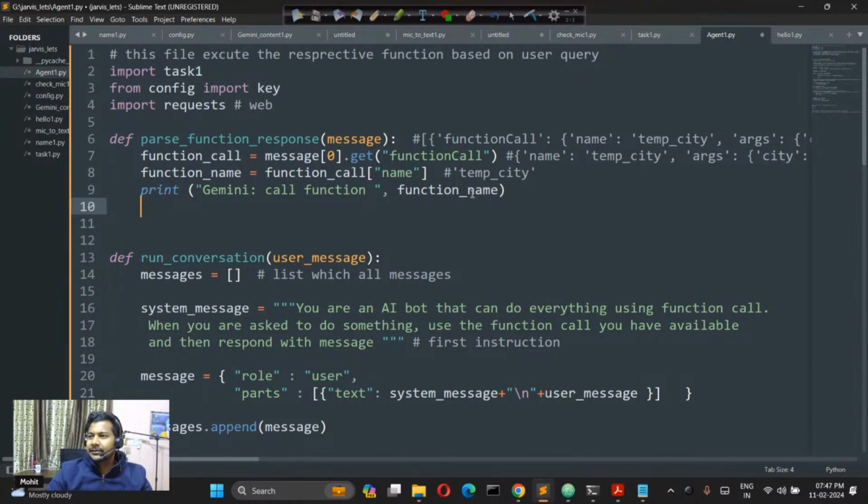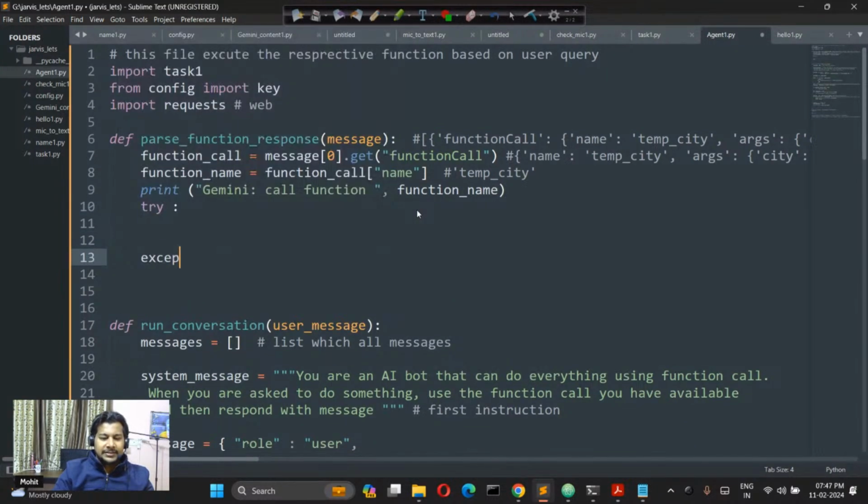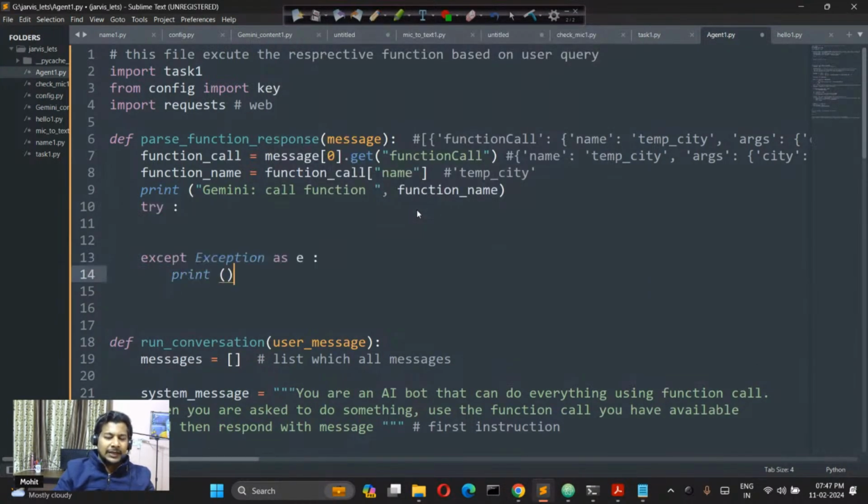Okay, function name done. Next is the try and except statement I'm using. Except Exception as E and print E. If any exception occurs, because sometimes a function call is there, but it doesn't get the argument, then we may get an error. That's why I'm using exception handling.